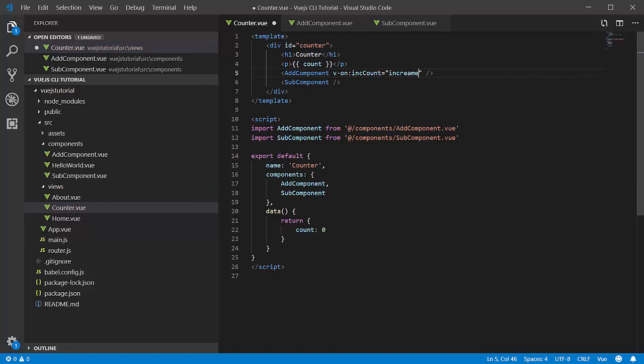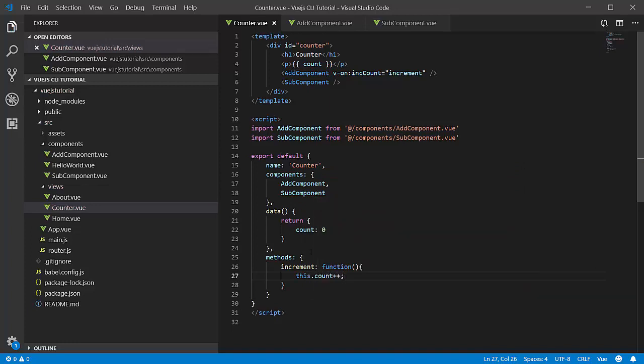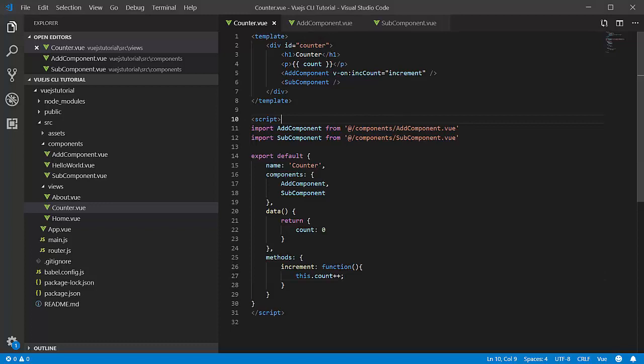And so I'm going to just call it increment. And then you need to come in here and actually specify the method, exactly like we did before. So that's going to be methods, increment, function, and then all I'm going to do is this.count++. I'm going to go back in here, refresh this. When I click this, you can see that the counter is incrementing. Of course, the decrement button does not do anything yet, so let's go in and fix that.